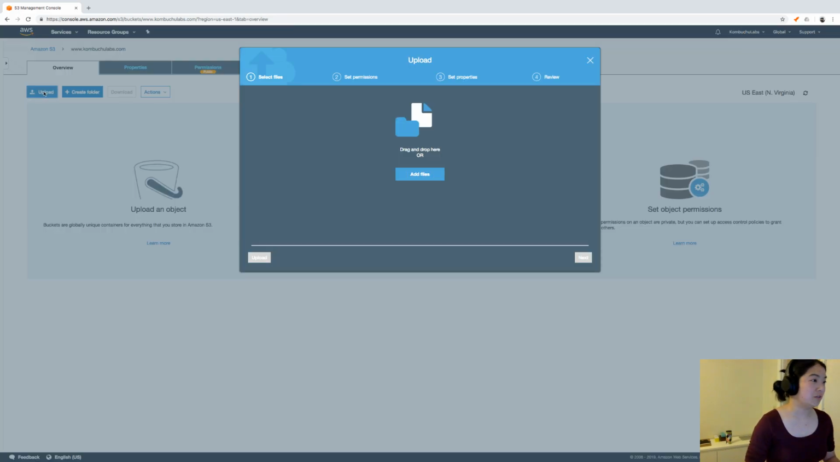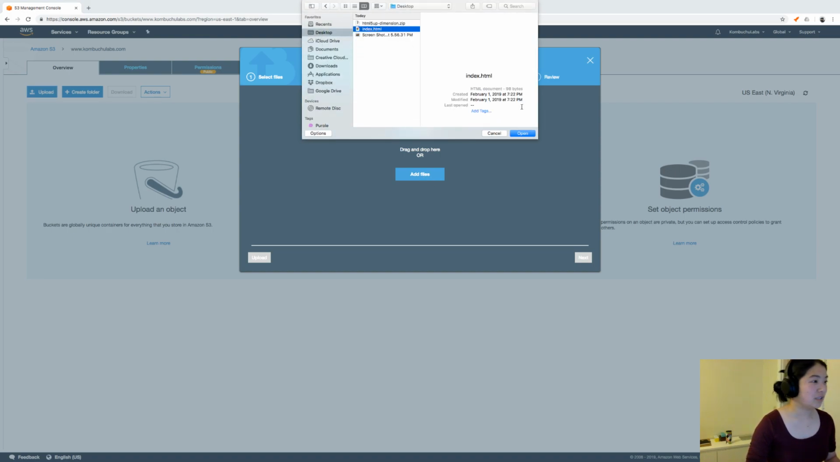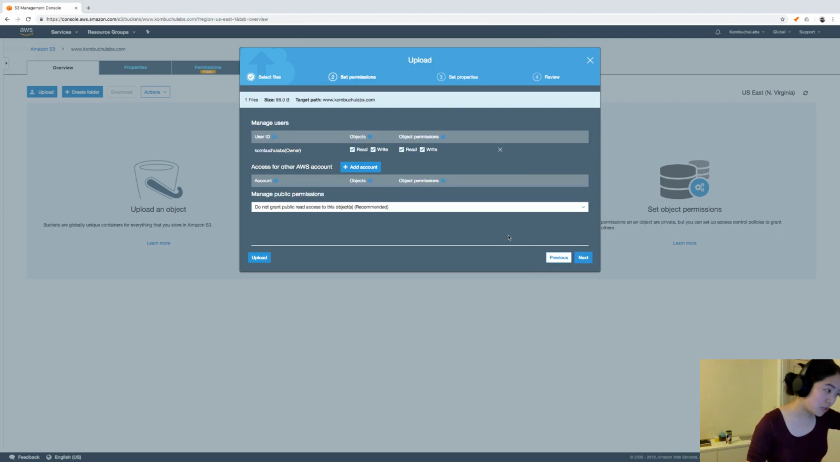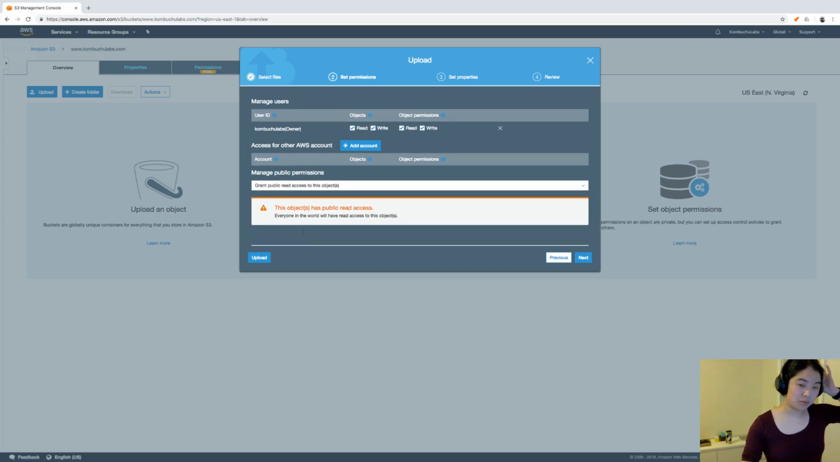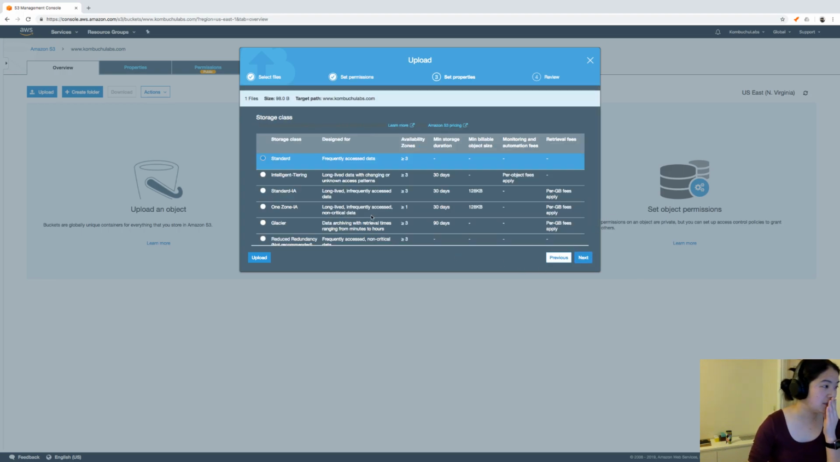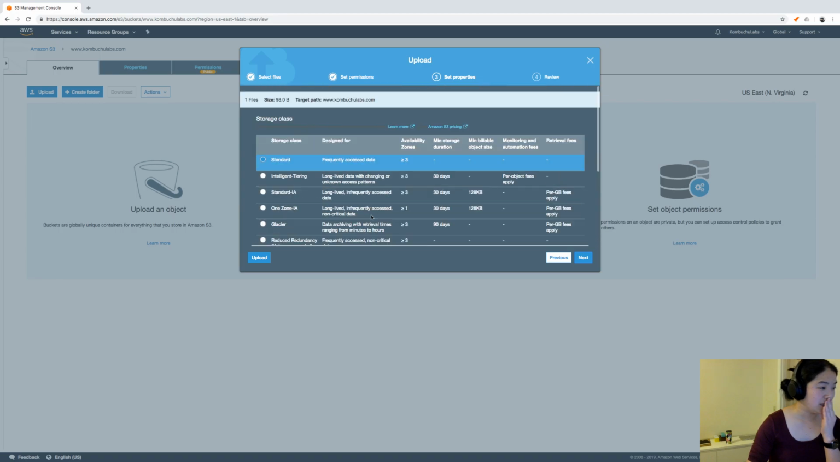You just click upload, add files, desktop, index.html. Huzzah! Next, set permissions. For this part, you do want to grant public read access to this object, because you want people to see your website. All right, next. You can just use the standard metadata and tags. It's just a test, we don't really care what it's going to do.